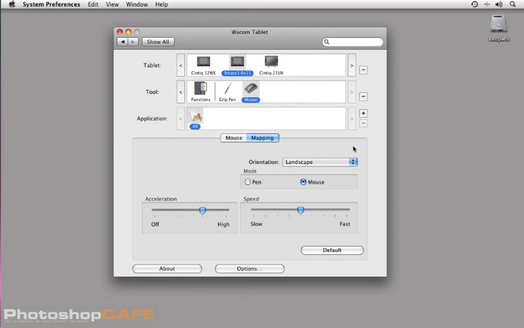Now, in most cases, you probably wouldn't want to do that, but there are occasions where people are using tablets flipped on their side because they don't have room on their desk necessarily, or they're using them for special applications. But in most cases, you're probably going to leave that at landscape. Under mode, we have two different options here.